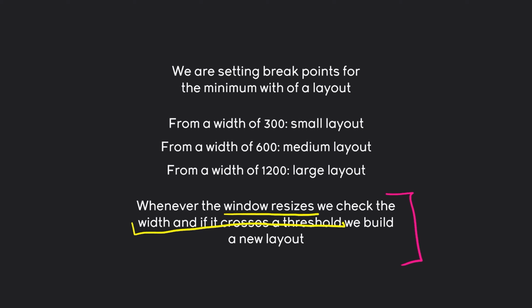So for example, we want to check if the width of the app crosses 300. We do not care if it goes from 350 to 400. That is completely irrelevant to us. We only care if we go from 299 to 300. That is the major difficulty that we have to implement. The rest is actually fairly simple. But I guess let's jump straight in and let's create all of this.